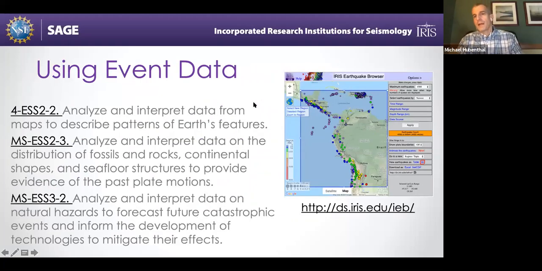So when I did a little reflection on where these fit within the NGSS, I started by looking at the use of event data, right? This idea of epicenter plotting, for example, might be one activity that we would do. And one of the things that I quickly noticed was that the role of event data is kind of shifted downward in the NGSS. You know, we see as early as in 4th grade where we're asking students to analyze and interpret data on maps to describe patterns or features on the Earth's surface. And this specifically includes earthquake data.